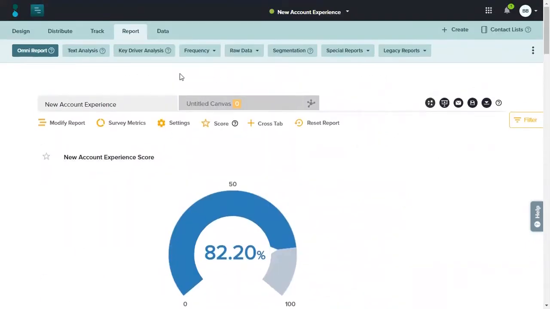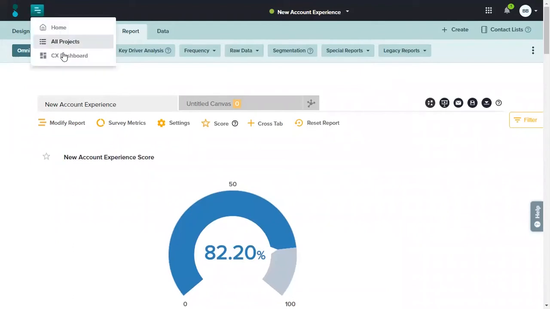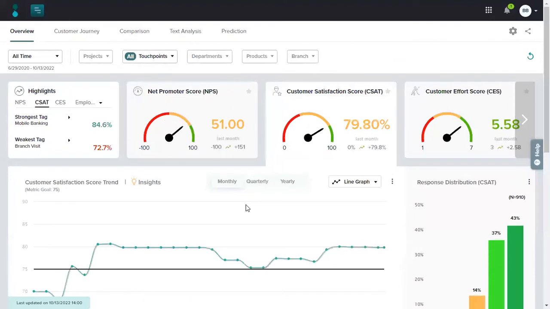Now, what truly sets our solution apart is the CX dashboard. This is what brings all your experience data into one place. And you can think of this as your central hub, right? Essentially a bird's eye view of the customer experience across the entire organization. Right? And as soon as you have sufficient data, the CX dashboard comes to life, displaying real-time scores and trends for key customer metrics across various channels and touch points.